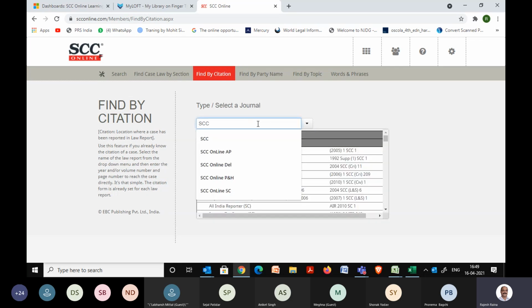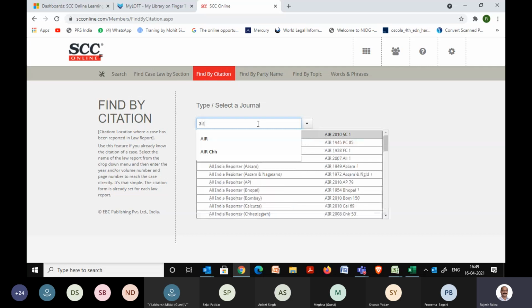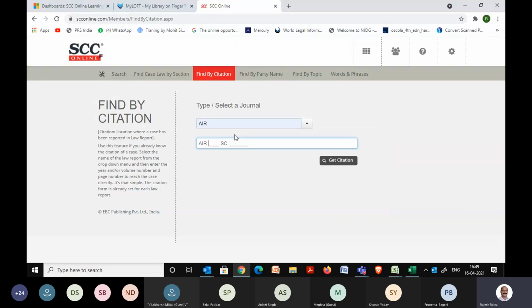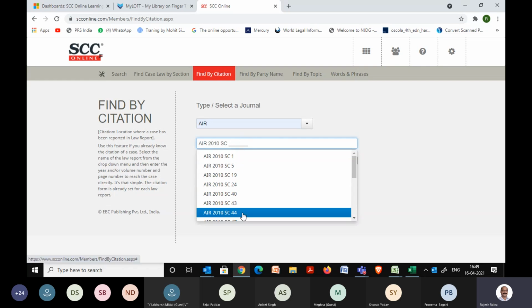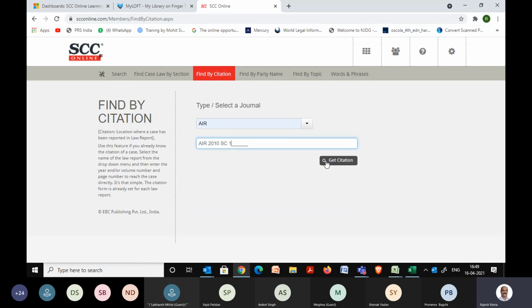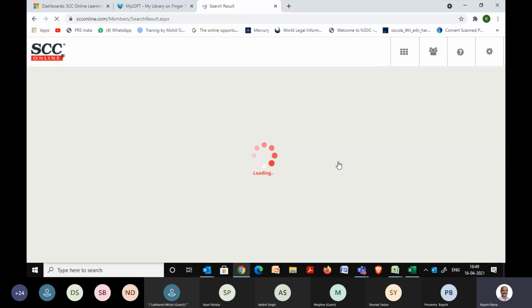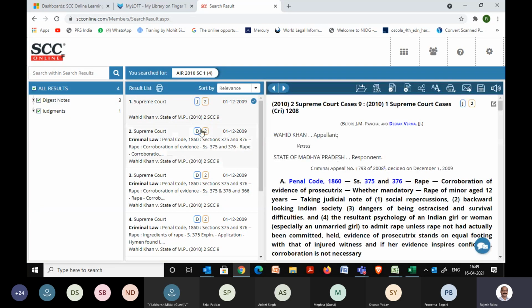But what if you have a citation of, say, for example, AIR? In this case, you can just key in AIR and select AIR. I'll key in the year, and automatically the page numbering index will appear. I'll select the first page and click on get citation. Very simple steps, and I get to see the judgment along with the digest notes.